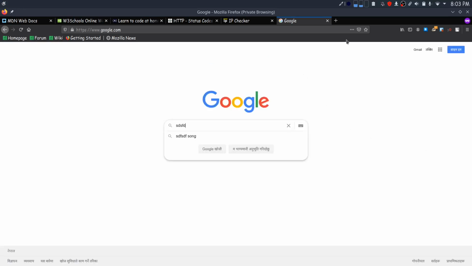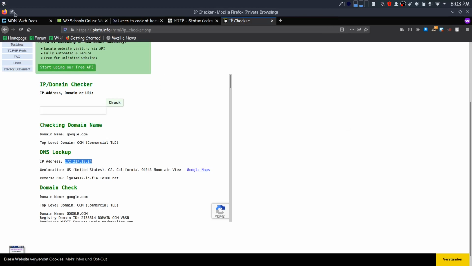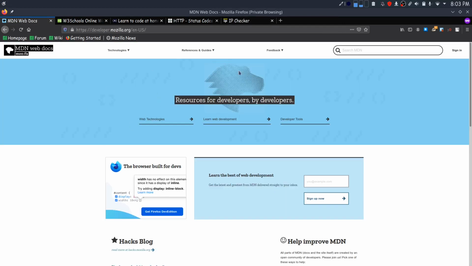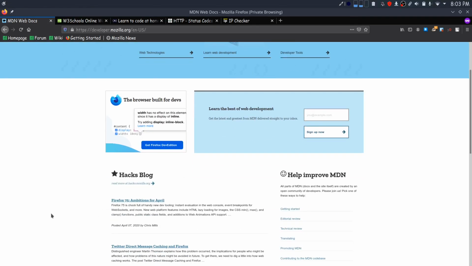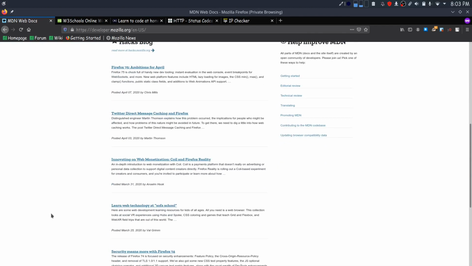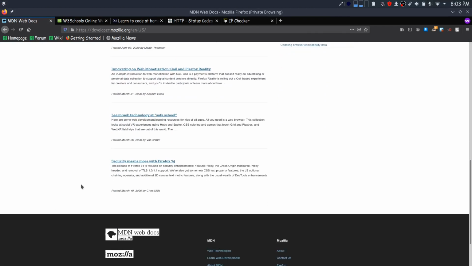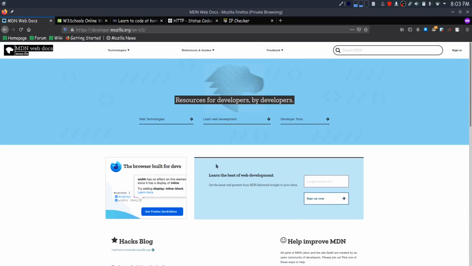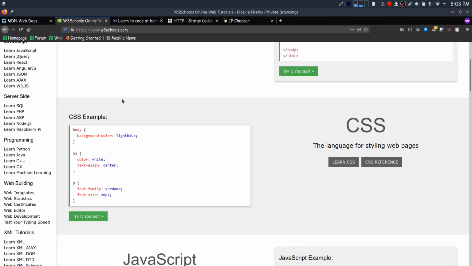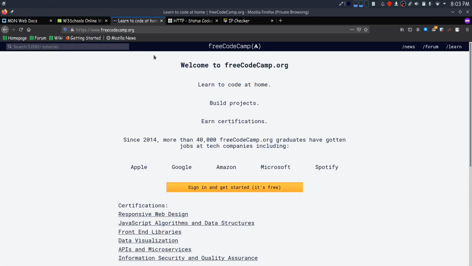So let me show you some of the resources to learn web development. Now the fact is nobody knows everything, and we have the internet in order to search for things that we don't know. So MDN Web Docs, W3Schools and freeCodeCamp are the resources where you can learn about web development.